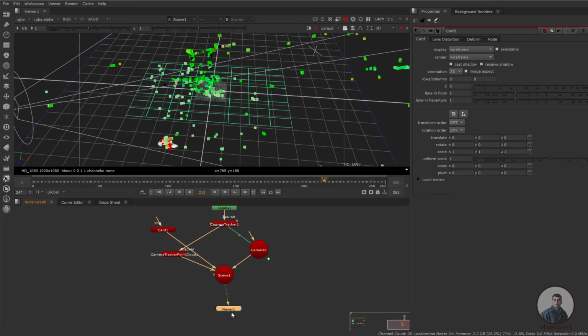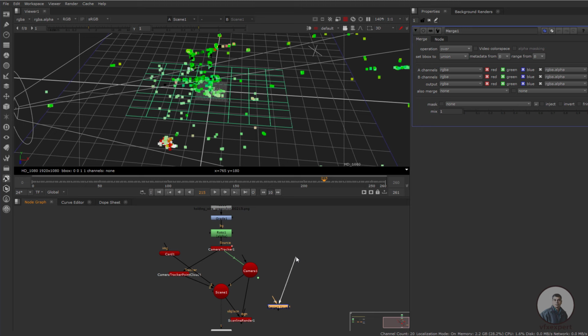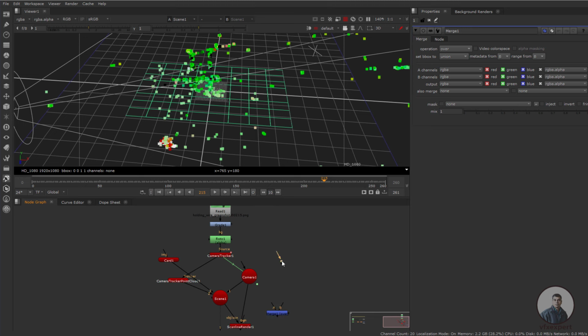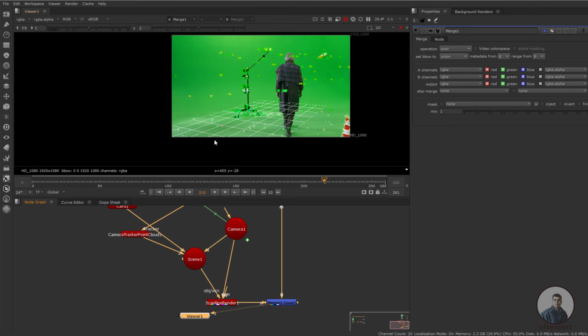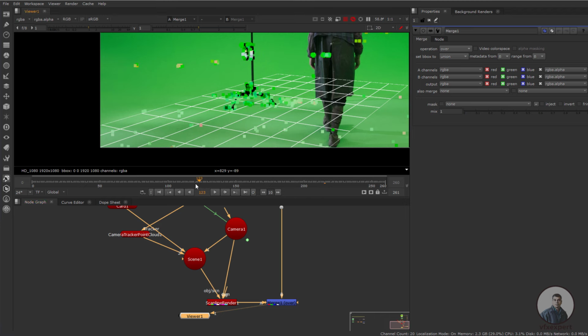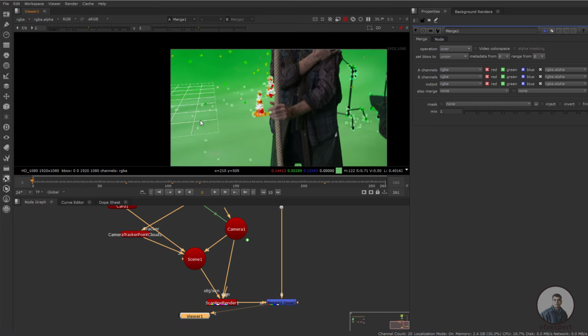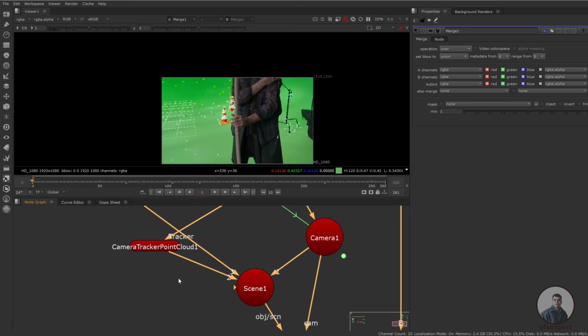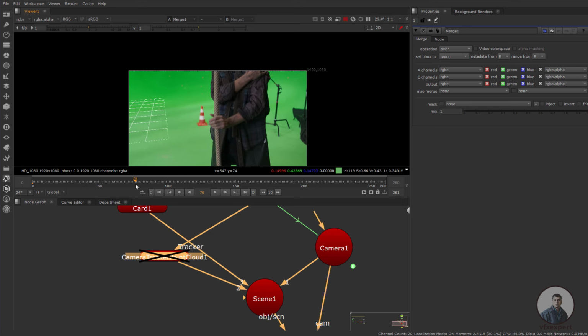Now take a scale and render and scene, camera. Now take a merge node. B input we have to connect with our original plate. A input we have to connect with our scale and render. Now select this one, press 1. So we can see this is actually the card. Now just disable all these points here. So we can see.